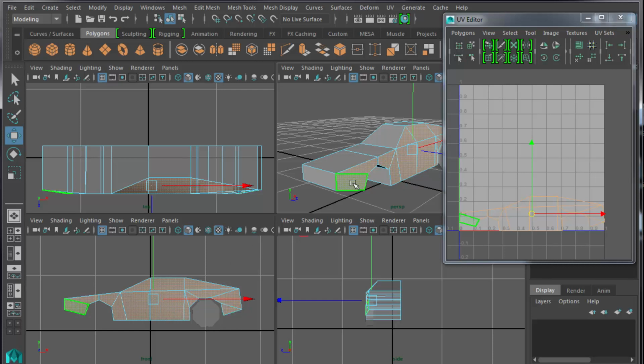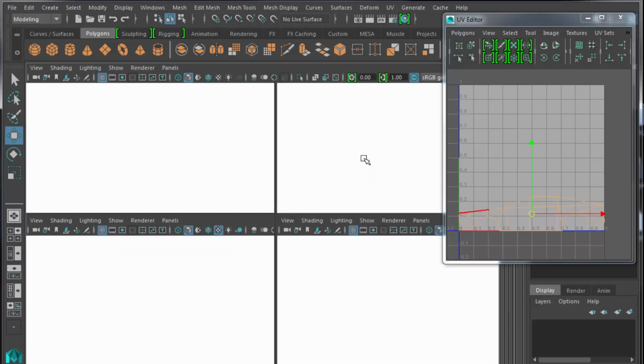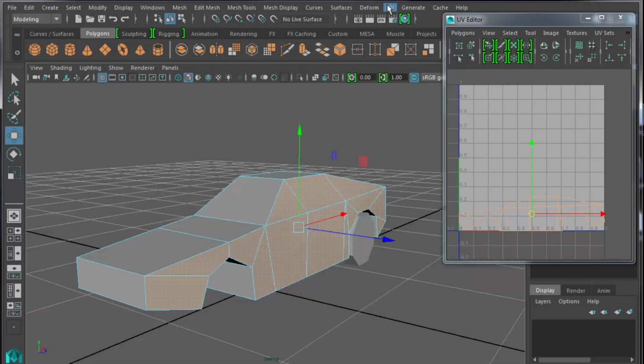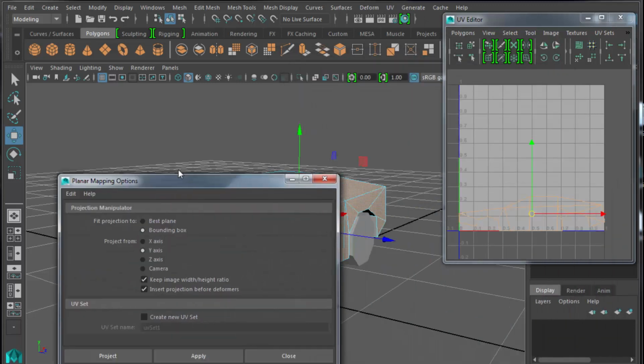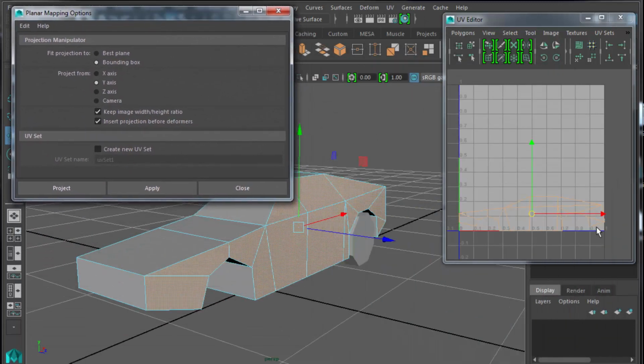So I'm going to select all of the polygons that constitute the side of the car. And you can see from the top view that includes the slanted windows. The reason I'm doing this is because I want to project the UVs in that direction. I want to go up here to UV, pop down to planar, and go into the options for it, because even though it looks like it's already worked out nicely, I want to show you the process to allow you to, in the future, manufacture UVs that are going to be proportional to the model.